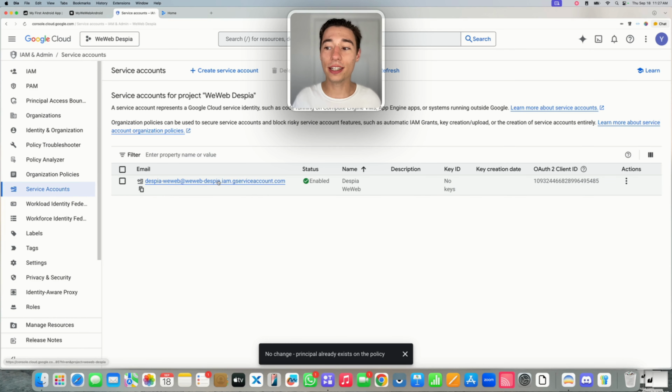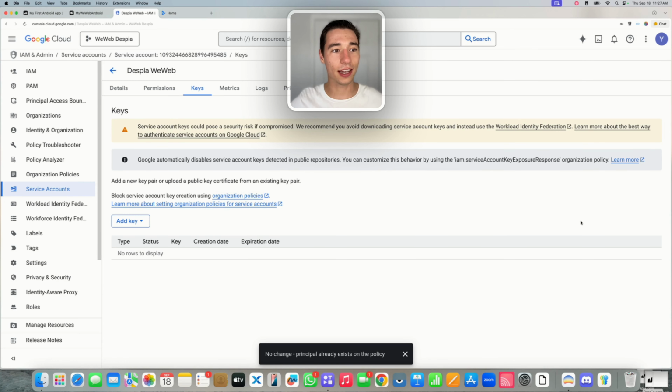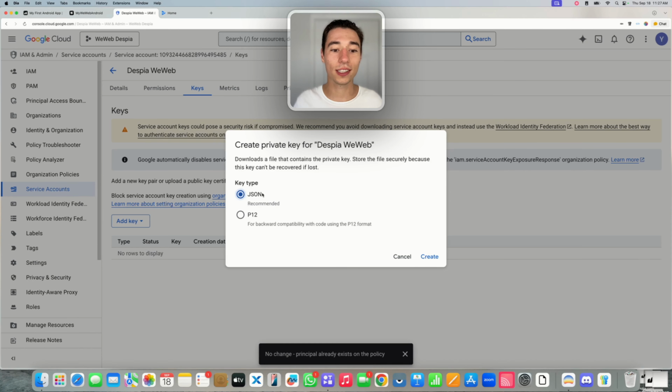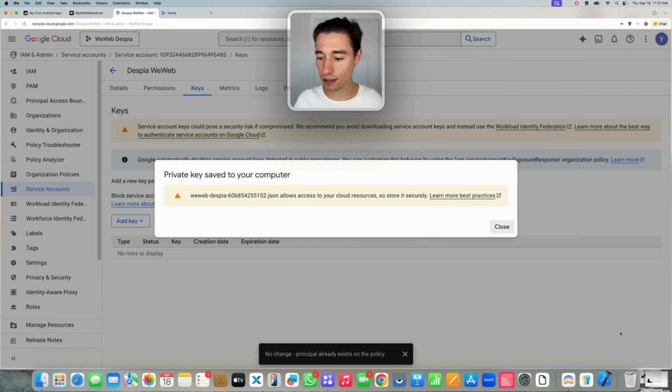Now we need to get the credentials for our service account. So we're going to go on actions on those three dots here on our service account. And we're going to go to manage keys. This will allow us to issue an API key for this Google service account. So let's click on add key, create new key, and we will select JSON. And now we're going to go on create. And now this will give us the WeWeb Despia service account key.